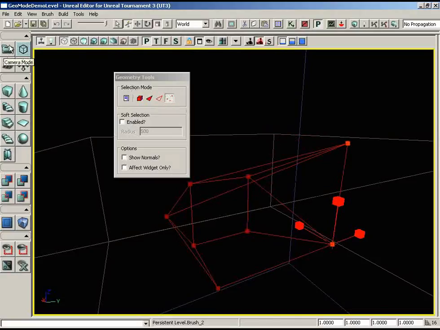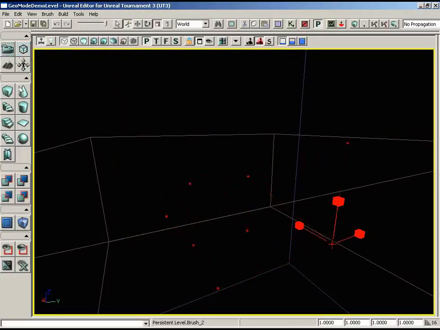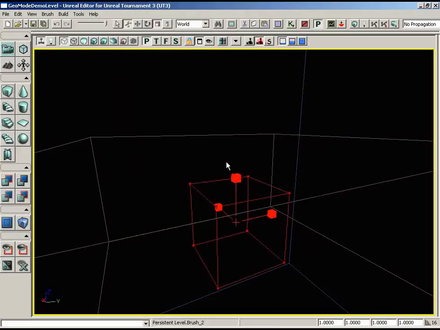Now for a moment, I'm going to jump out of geometry mode back into camera mode. You'll notice that there's no close window to do this. You need to actually go back into camera mode. And I'll click on the cube button to reset us back to a basic cube. And I'll tap the space bar to get the translation widget back.